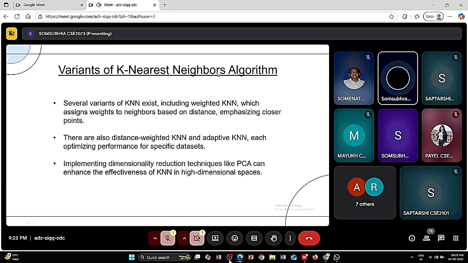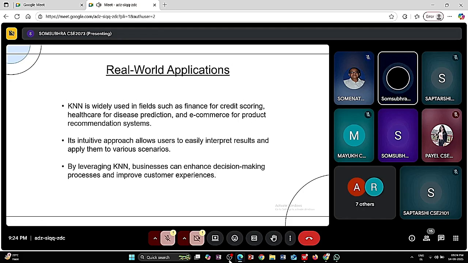So we have some variants of KNN like weighted KNN, where we give some weightage to some data points, and corresponding to those data points we calculate the distance, creating an impact on the data point. And we have adaptive KNN used for specific use cases. Then some real world applications. So we use KNN in disease prediction, e-commerce, and product recommendation systems. And by leveraging KNN, businesses can enhance decision making processes and improve customer experiences.